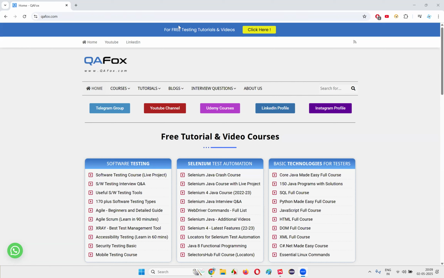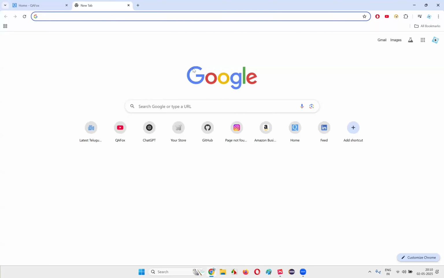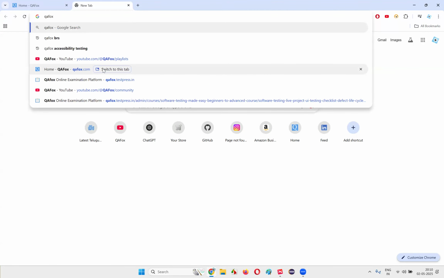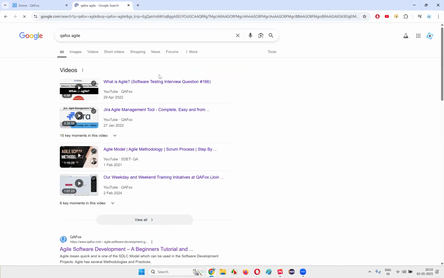I was explaining about the SDLC and SDLC models, and I already have covered the waterfall model followed by the prototyping model. We have several other models that I'm going to cover in today's session. Let me type something like agile.